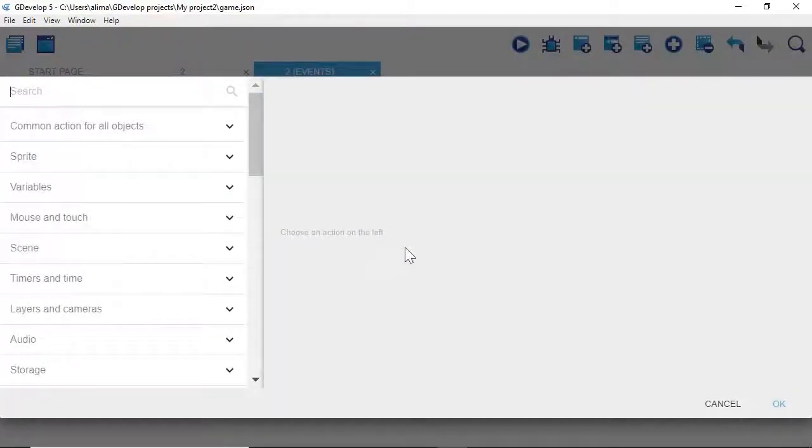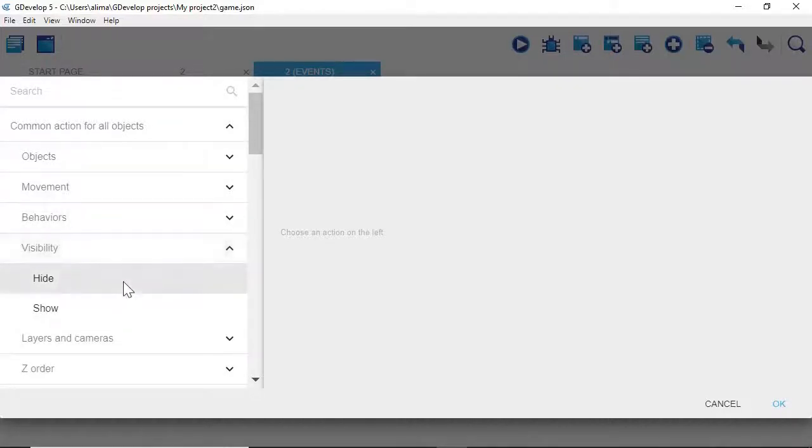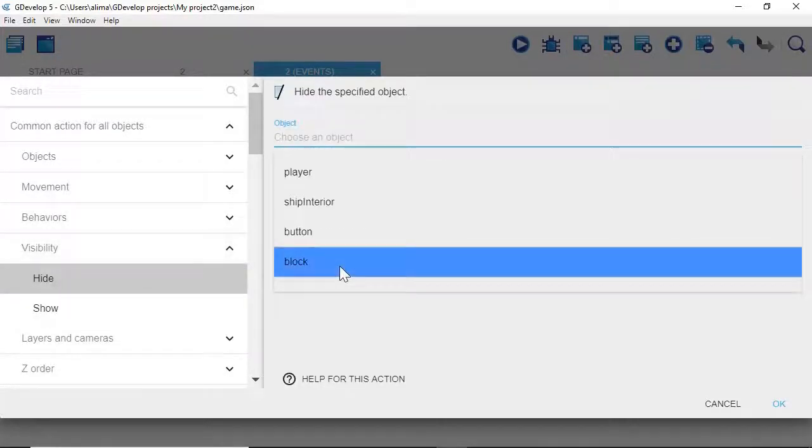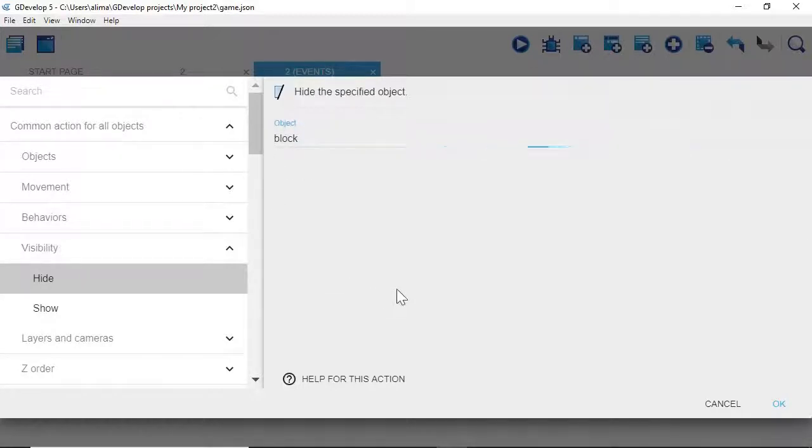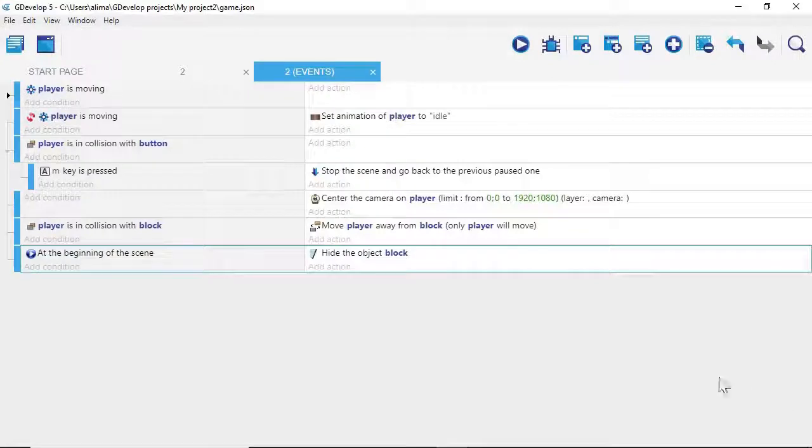So we tell GDevelop what we want it to do. And what we want it to do is we're going to go to Common Action for all objects. We're going to go to Visibility. And we want to hide the block, or the blocks, or the instances of this block. So we'll select block. We'll then click OK.